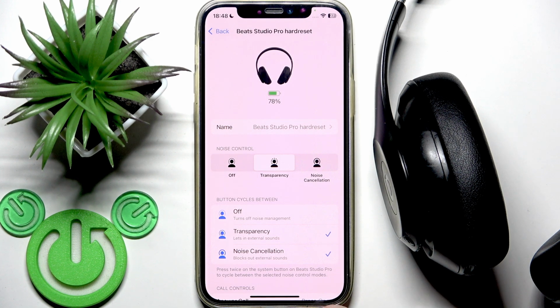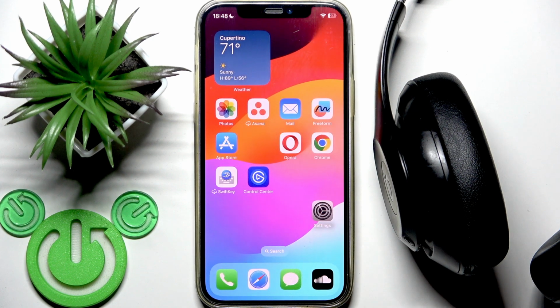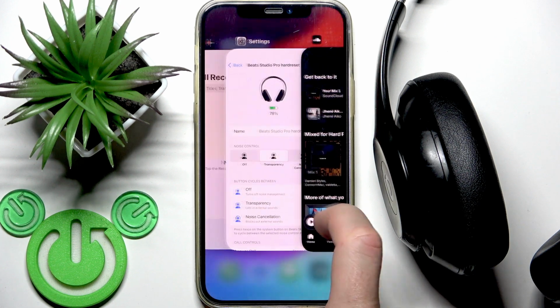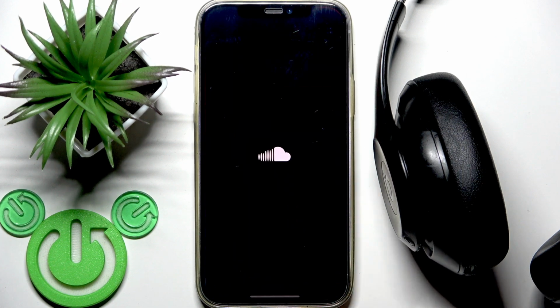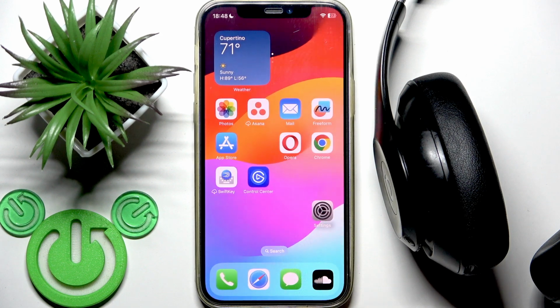Now, if you haven't, like me, I already updated, we can also restart the audio player. So let's say you listen to music in SoundCloud, just remove this application from the cache, then open it again. Also, I recommend going to the App Store or Play Store and checking if you have the latest version of this application, and update if you haven't.